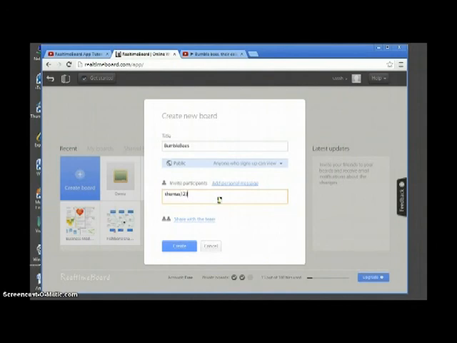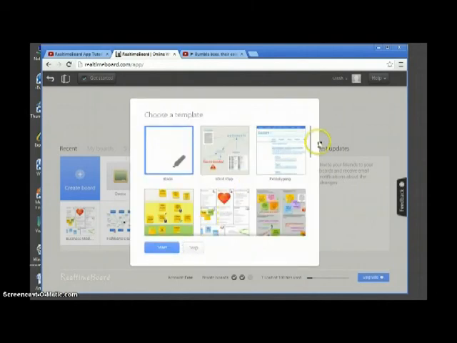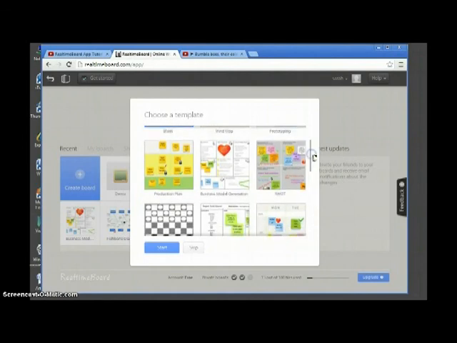Next, type in the names of other members in your group. This is really great because you can add teachers too, so they could give you feedback along the way of your project, so that you can make sure you're on the right track. You'll then be directed to a wide variety of templates from which you can choose. One of my personal favorites is production plan, so let's pick that one.